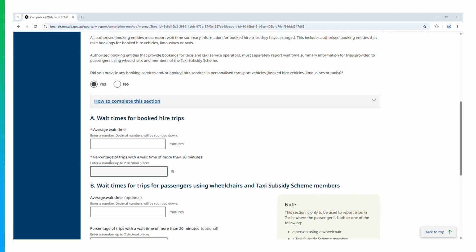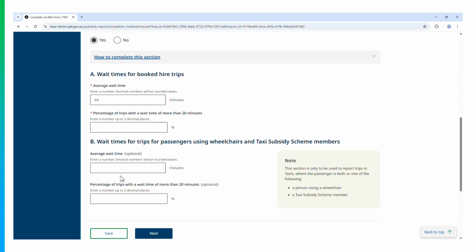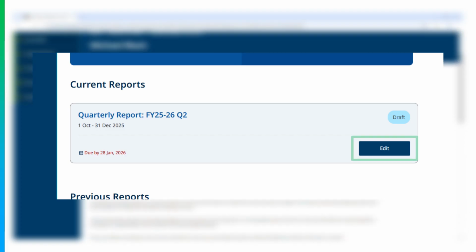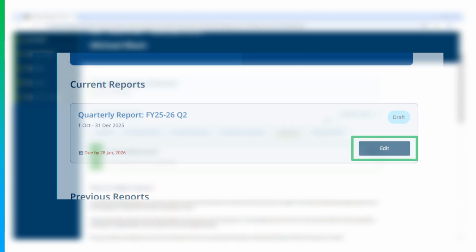Move carefully through each section of the report, reading the help text, entering your data where indicated, and correcting any errors as you go. Remember, you may save your report draft at any time, and resume at a later stage. Saved drafts will be shown on the BEAR homepage with a draft status. Simply click the Edit button to resume.